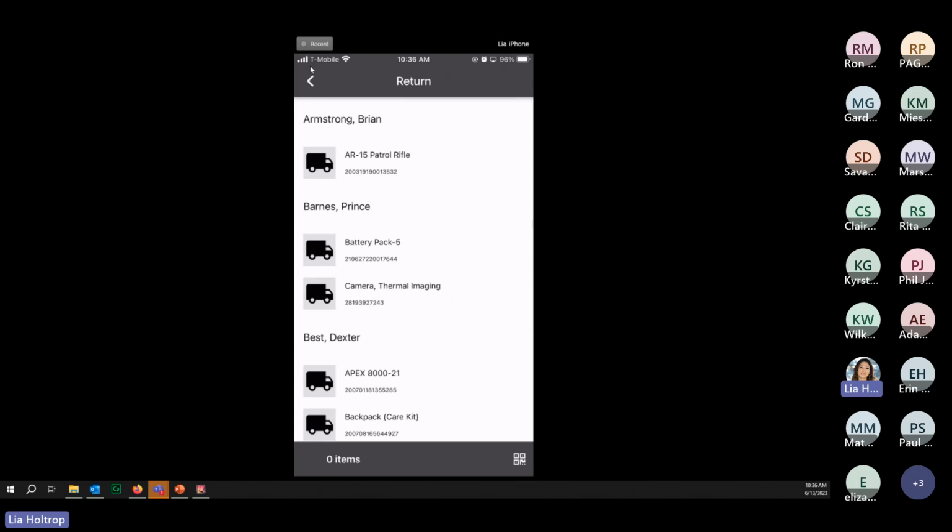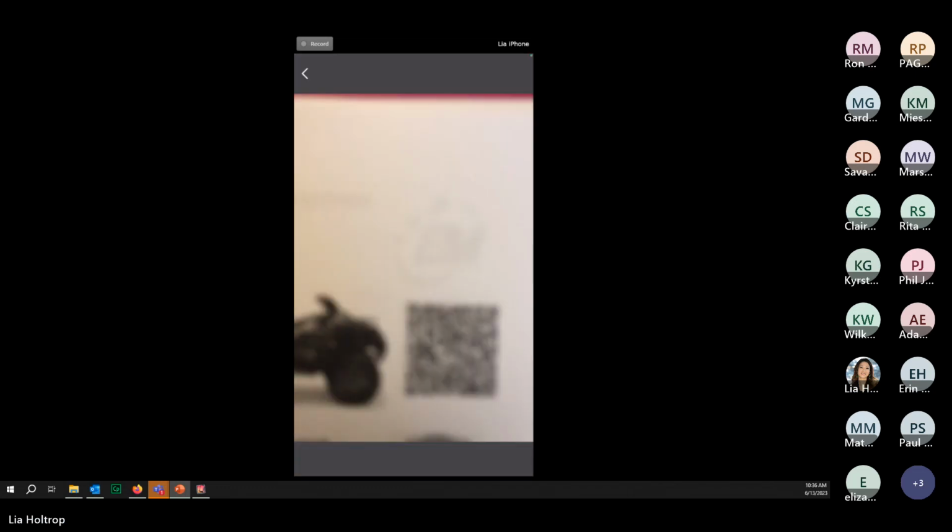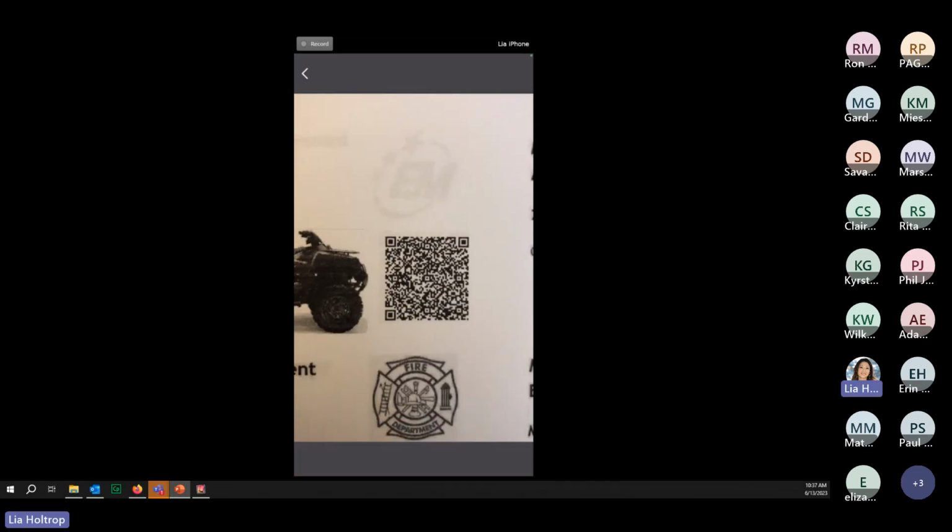So the return side allows you to scan items that are currently issued out to return them back into your inventory, or you can do a manual return. So you've got your two options in this case. Okay. So scanning, of course, again, is always the preferred method because it's accurate. You're scanning the correct item with the associated ID. So in this case, if I'm scanning an item back, I simply tap the scan button and I can scan the barcode.